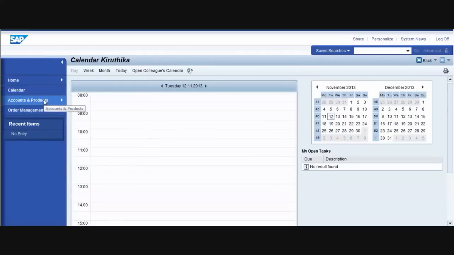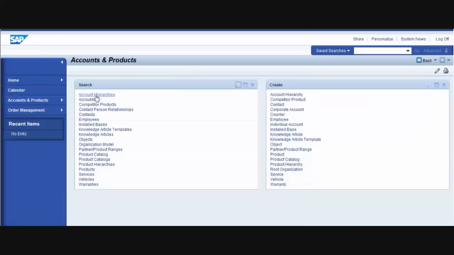If you click on the work center accounts and products, it will contain groups of links. That is, searches of business data are aligned together, and creation of business data are aligned together. For example, search of business partner related data, that is account hierarchy, competitor product, contact, account, employee. So the creation links are segregated together, and search links are separated together. So we have groups of links.